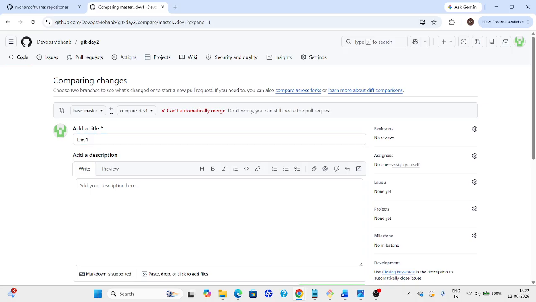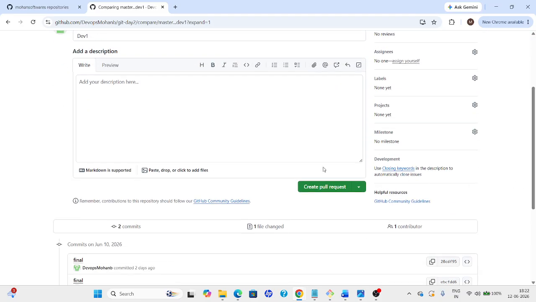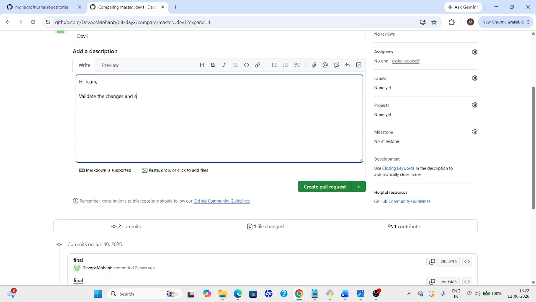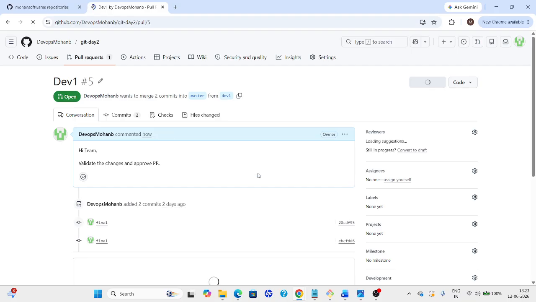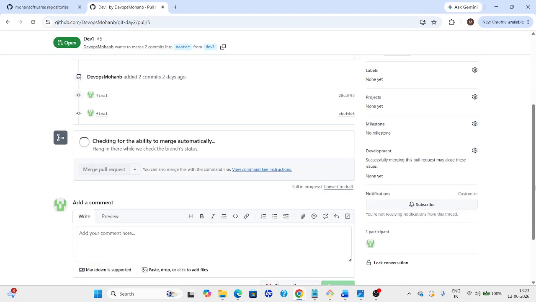So here you can see can't automatically merge because there is some conflict. So when we click on create pull request, in real time we are going to provide a message like: hi team, validate the changes and approve the PR. We call it pull request or merge request. Pull request is a PR. Then we are going to create a pull request. Once we create it, it will show the conflicts. What is the conflict here?